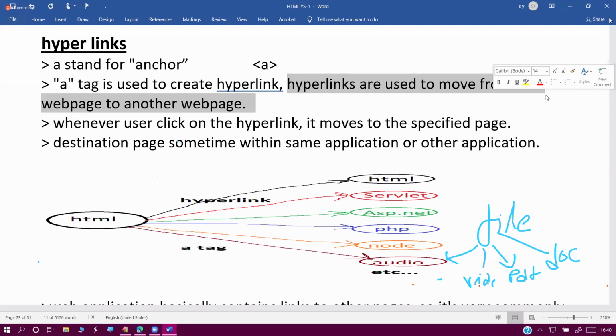In 70% of the scenarios, both pages are available in the same project or the same website. In the 30% scenario, the first page is available in one project and the second page in another project. No chance available. How, sir?